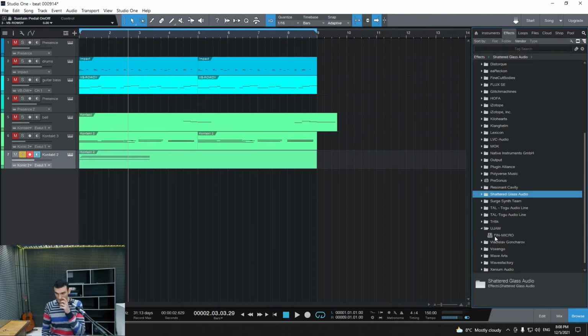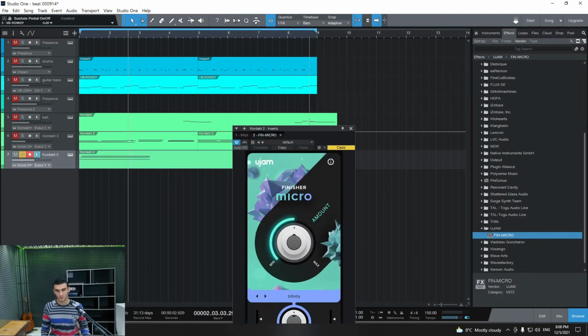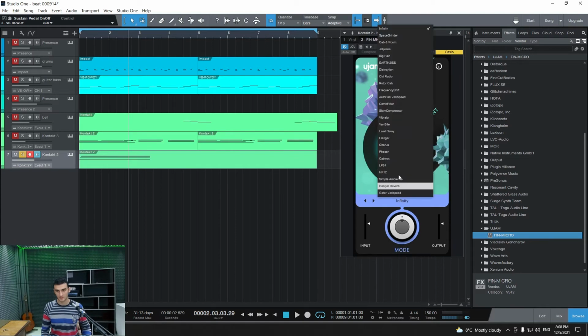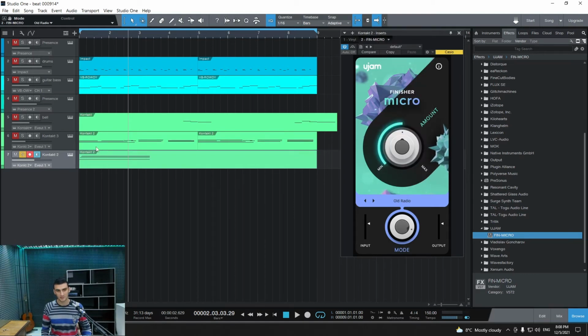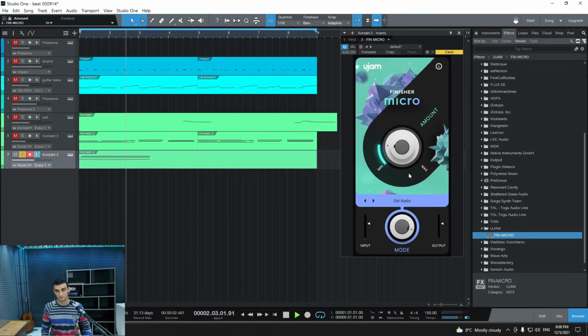And there's another plugin named Micro that has a preset named Old Radio. Let's see how it sounds. Pretty good.